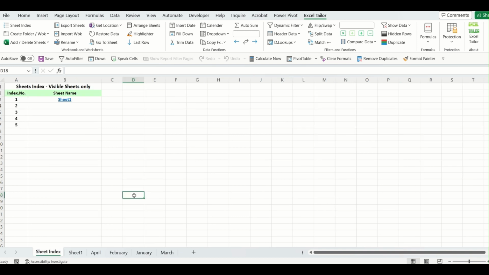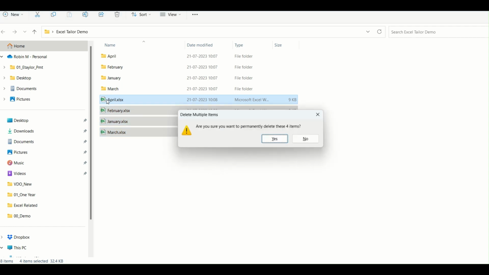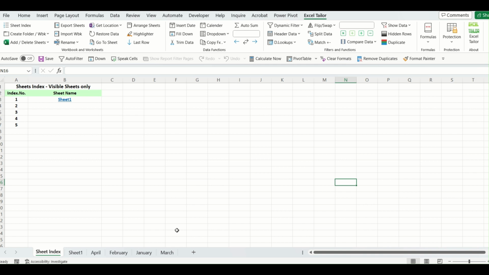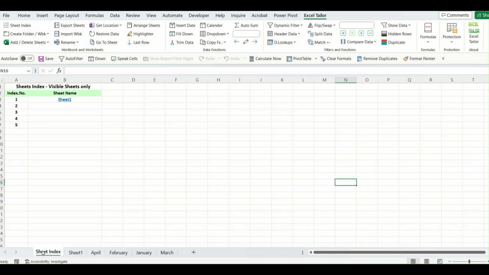The next function we are going to see right now is export sheets. So let's do one thing. Let me delete these workbooks from here for a moment, and now I want to export these workbooks back to that particular directory. So what I need to do, I will go to sheet index and click on sheet index. So my sheet index is updated now. And what I need to do, I will click on export sheets.